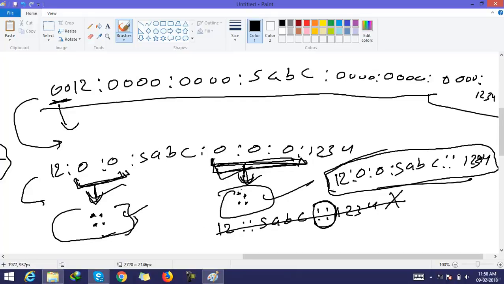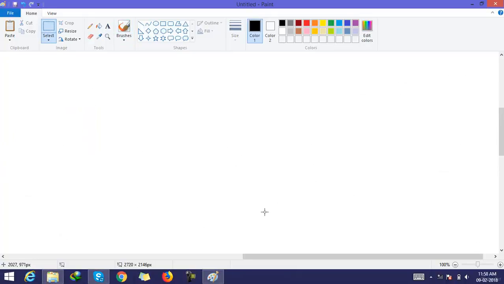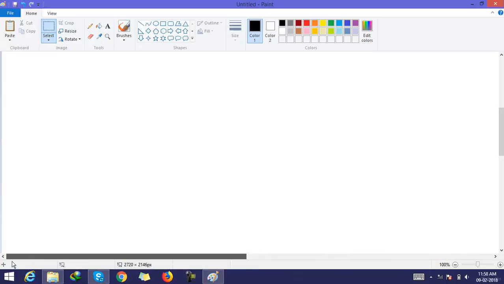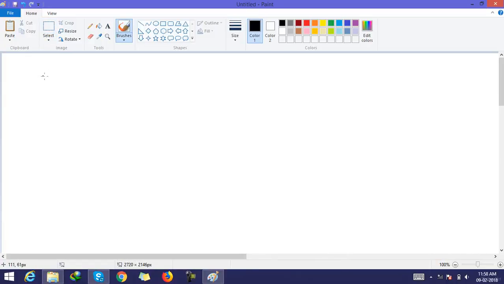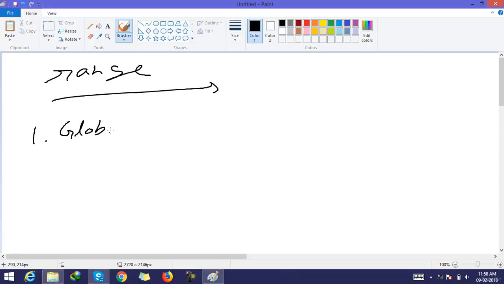Now the next topic related to IPv6 in CCNA, that is IPv6 address range. IPv6 provides some ranges, like the first one is global unicast address.